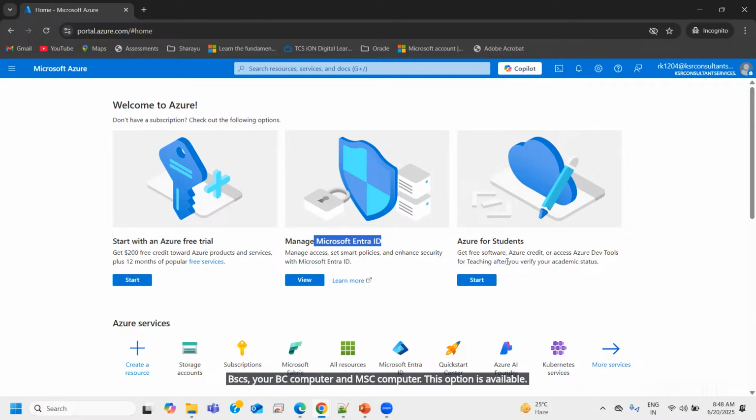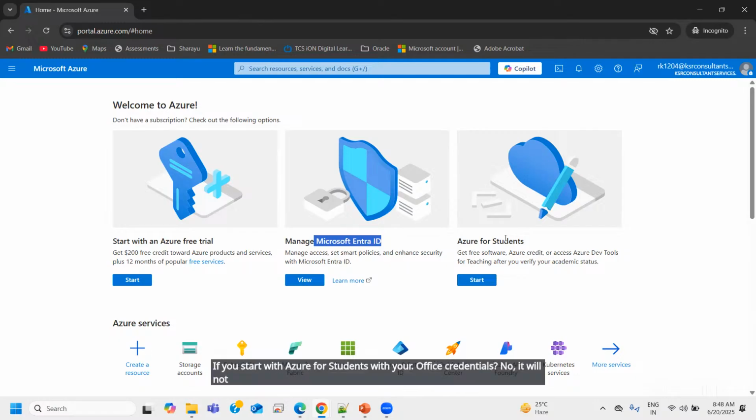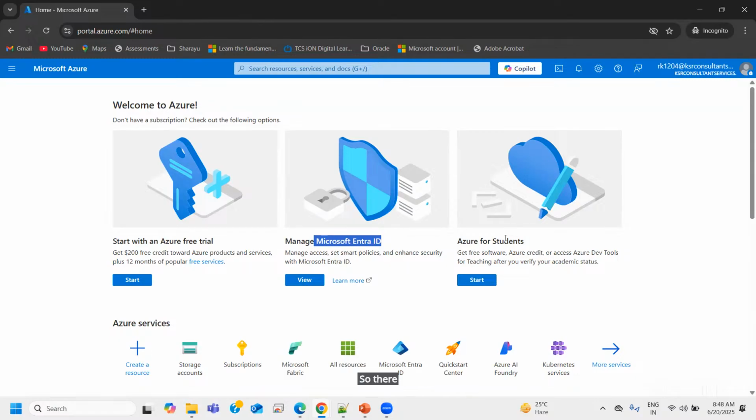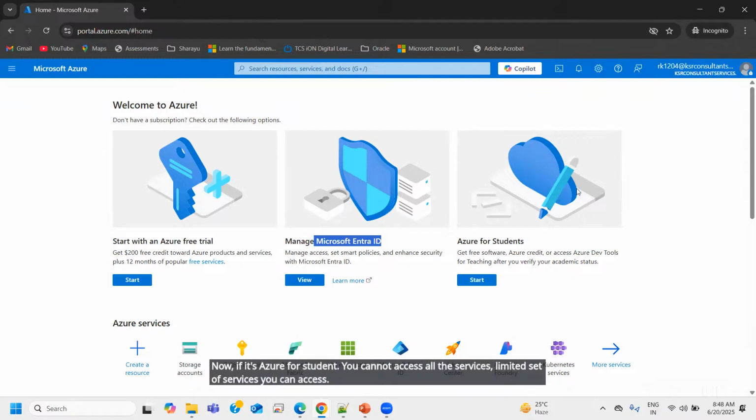If you start with Azure for Students with your office credentials, it will not work. So there is a different process to activate this Azure for Students. It is not that easy. You have to justify that you are a student. Only then you will be able to get that option available. Now, if it's Azure for Students, you cannot access all the services. Limited set of services you can access.